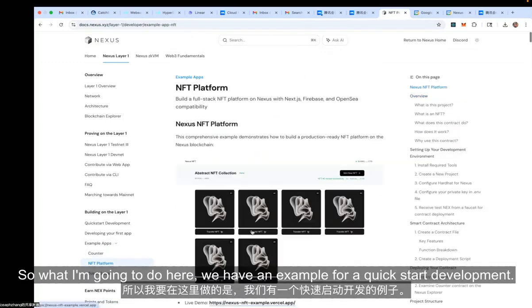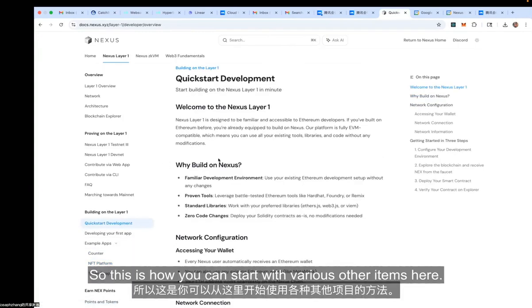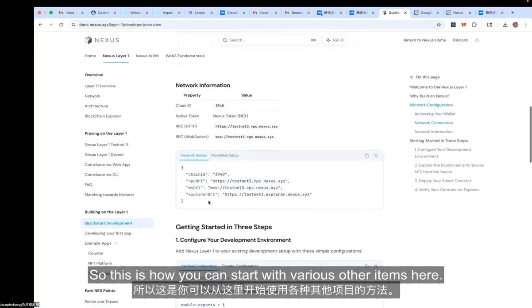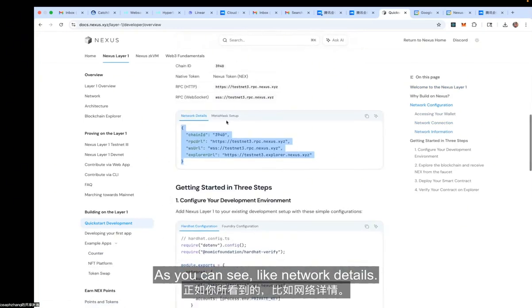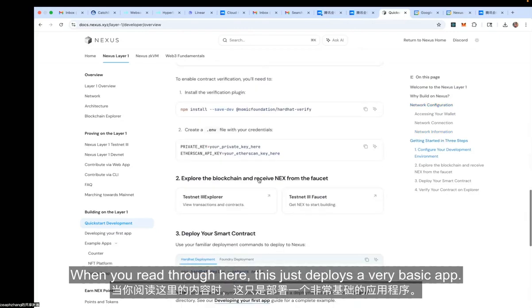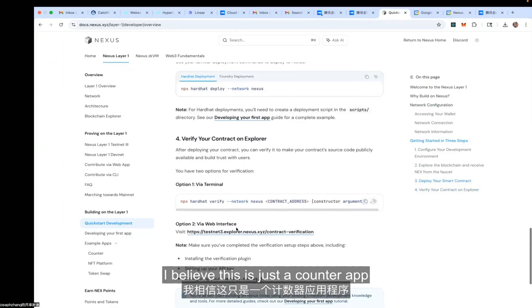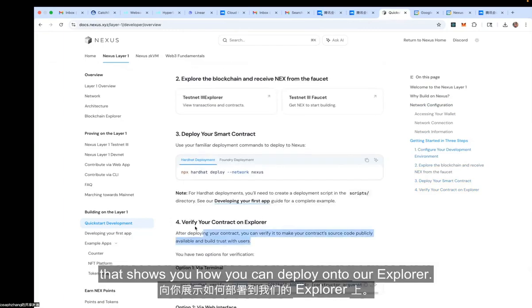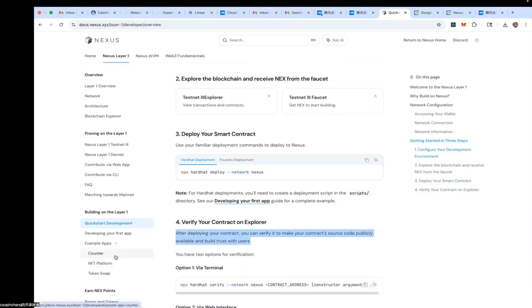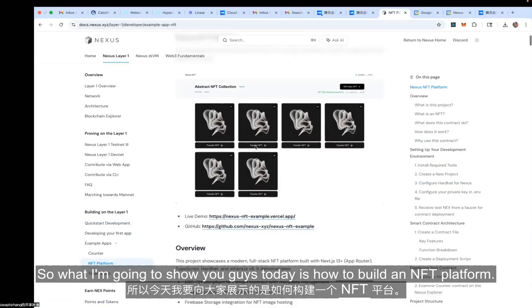So what I'm going to do here, we have an example for a quick start development. So this is how you can start with like various other items here. As you can see, like network details, this is how you can have a very quick start to developing. When you read through here, this just deploys a very basic app. I believe this is just a counter app that shows you how you can deploy onto our Explorer. So what I'm going to show you guys today is how to build an NFT platform.